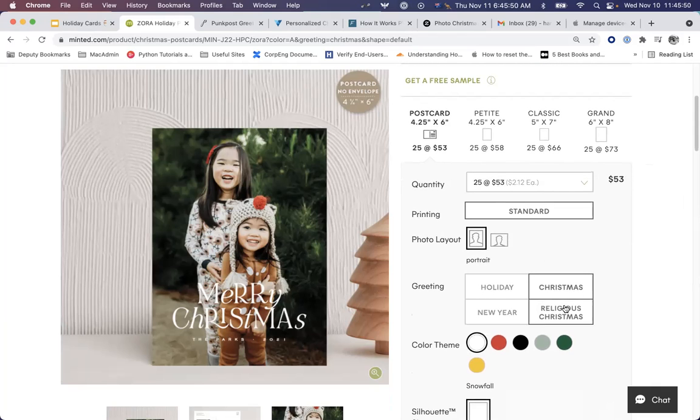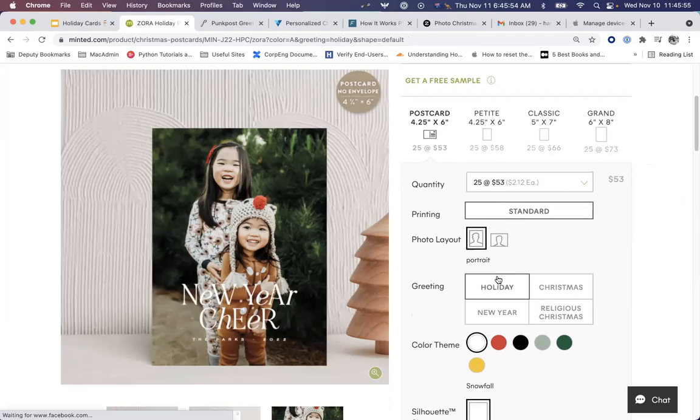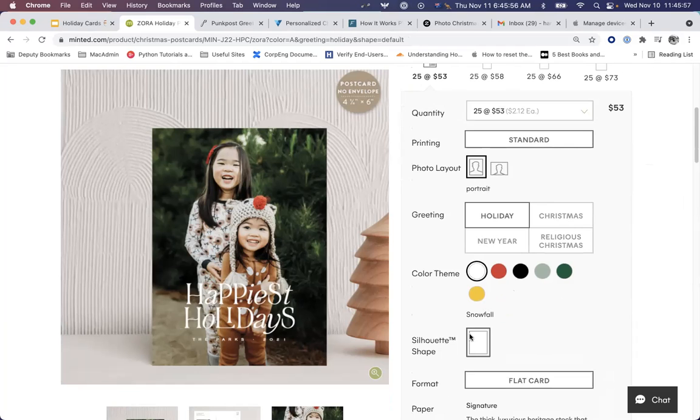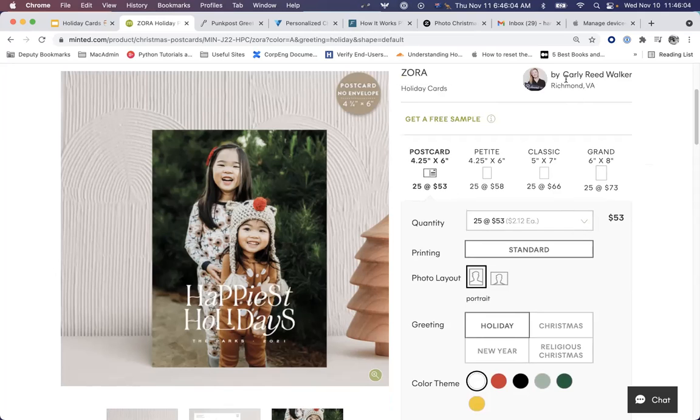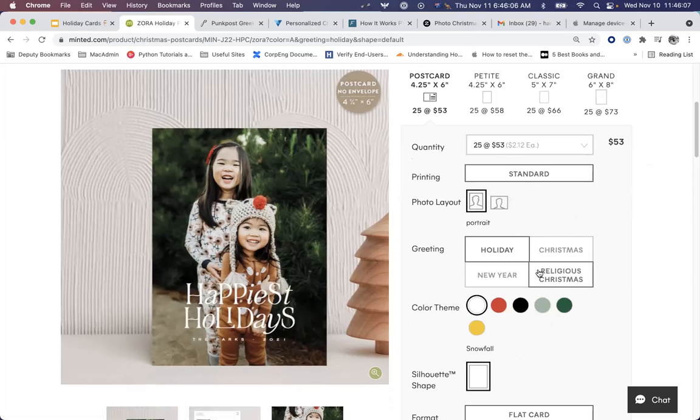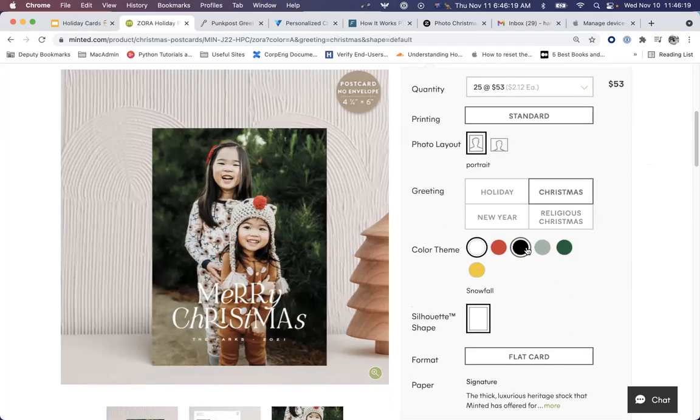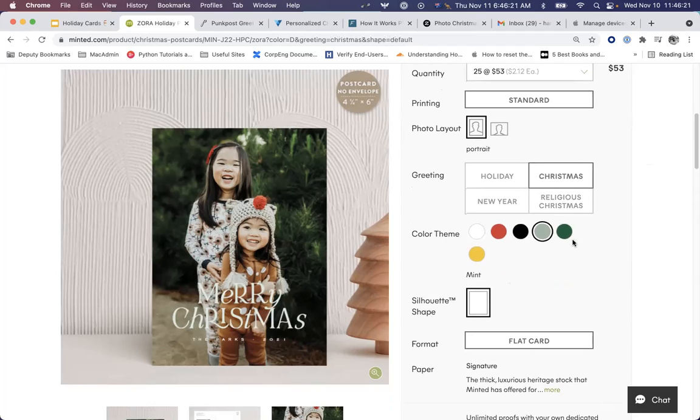You select the greeting that you want. These are different options that the artist has made, right? So you have a new year, you can do just a holiday card. You can select the theme, and you'll see when you go into each different card, the artist makes these options available depending on the card. So if you go to a different card that has a different layout, you might not see, for example, these options. It'll be different per each card. Same with the color theme, that you can change the different color of the font.